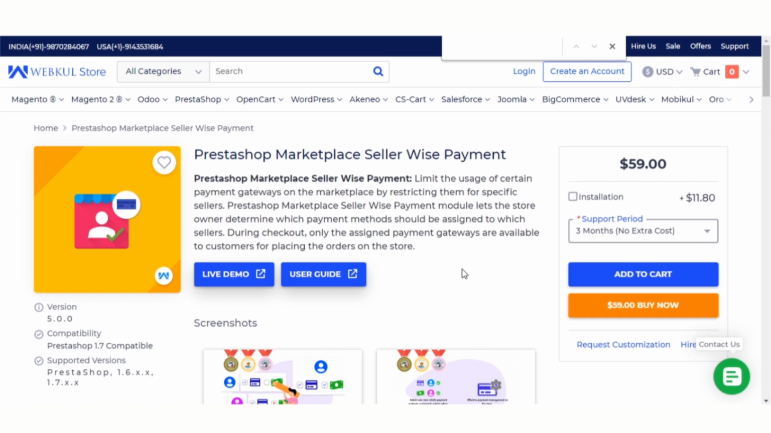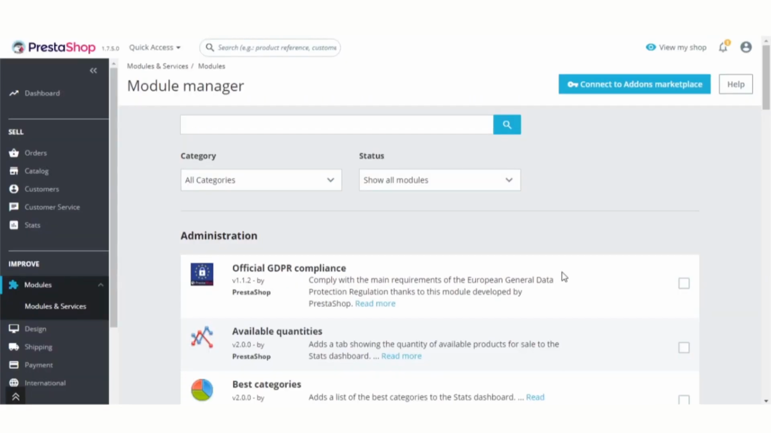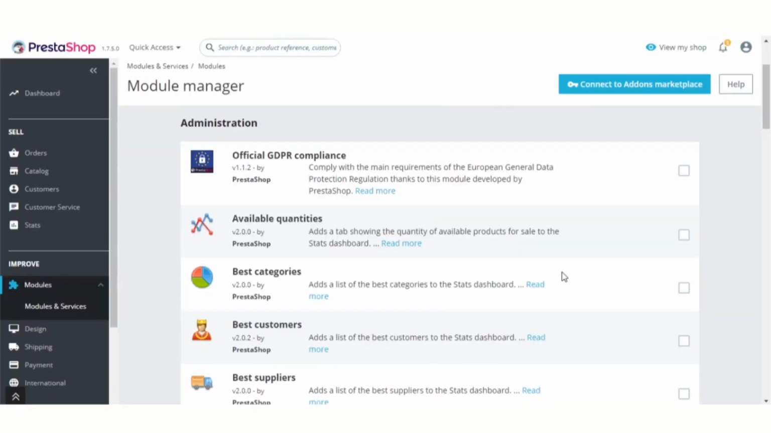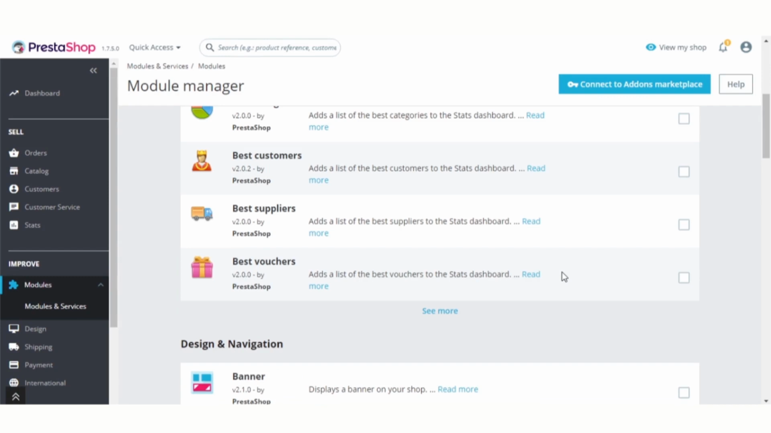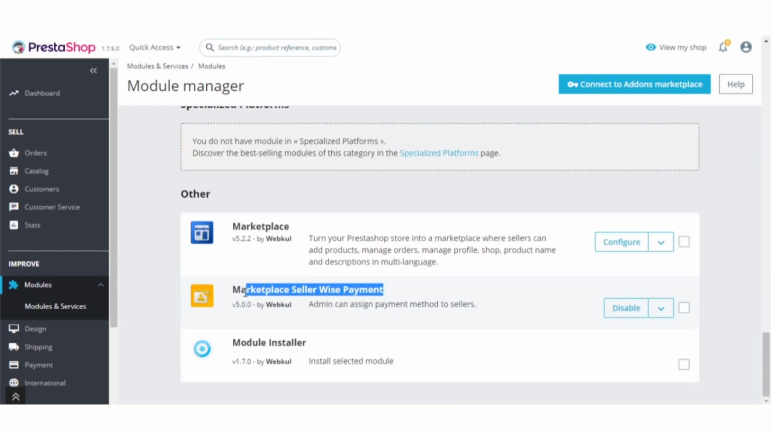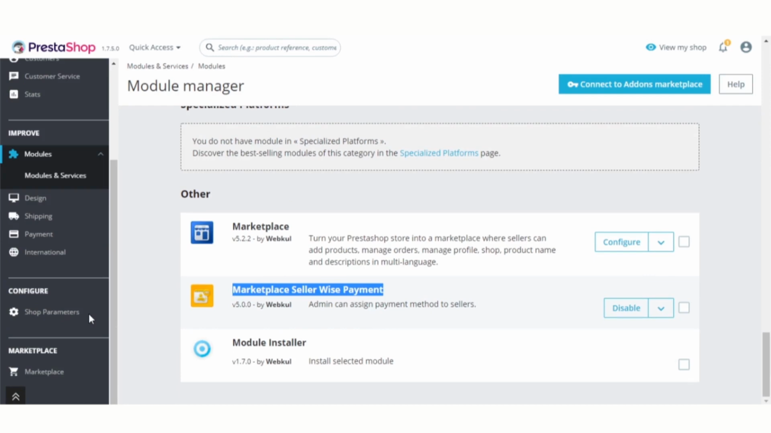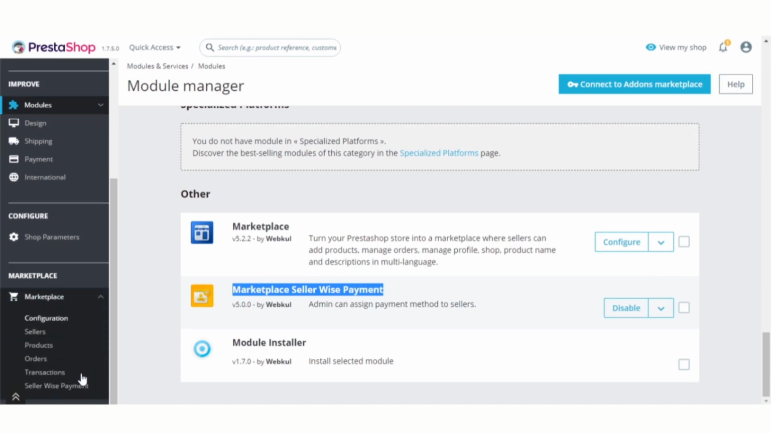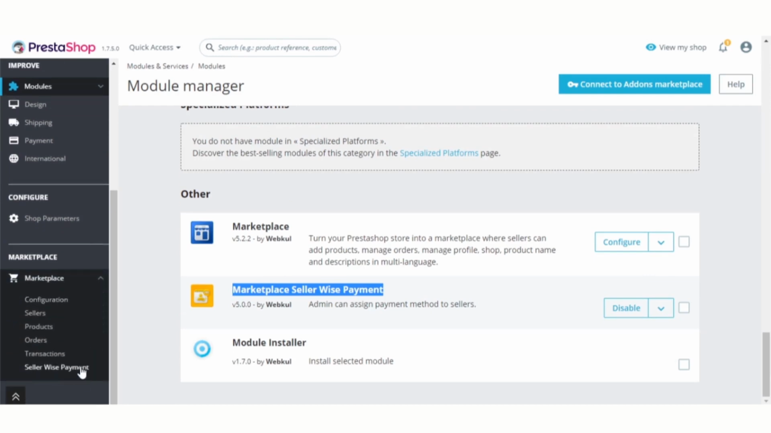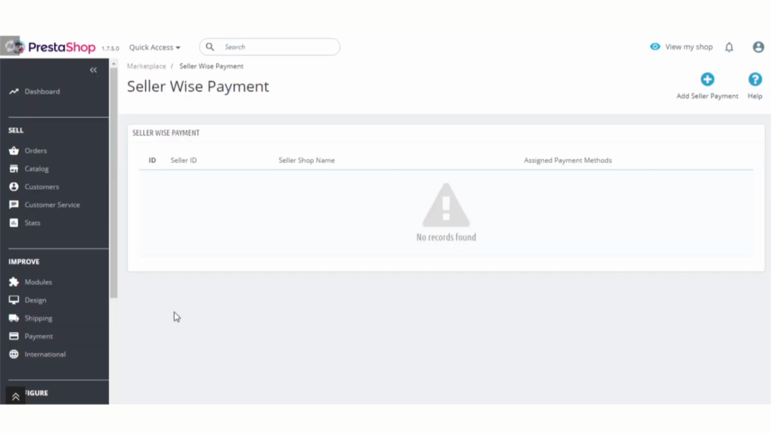Now let's see how this extension works, and for that I am taking you to the admin back office. After the installation of the PrestaShop Marketplace Seller-wise Payment module, a new tab, Seller-wise Payment, gets added under Marketplace, from where the admin can assign payment methods to the seller. Click here to add payment method for sellers.